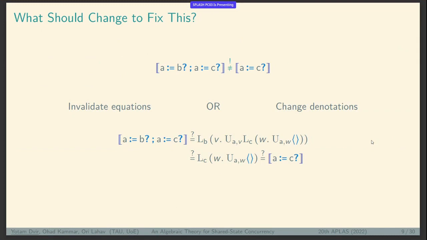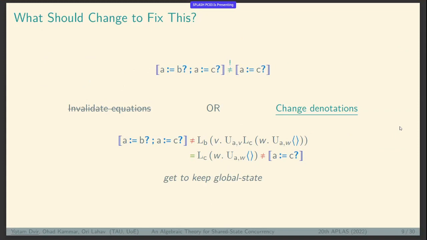Okay, we need these denotations to not be equal, right? Because that transformation shouldn't be legal. So what do we do? Do we invalidate equations or change the denotations? We need somehow to not have this chain of equations hold. So our approach is to change the denotations, but keep all of the equations in the theory.